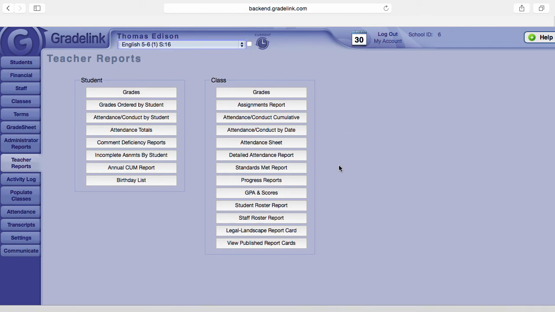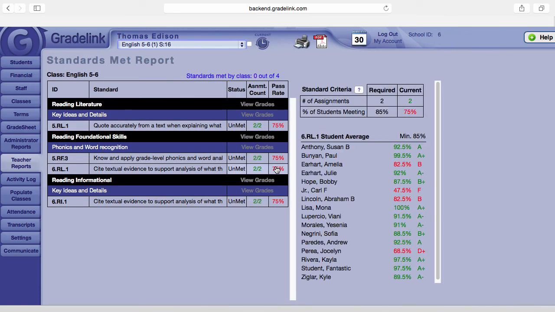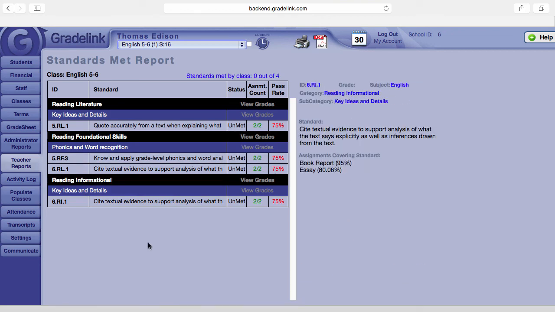And that shows a list of reports here on the right-hand side that you can pull for that class. And in the standards report, we want to do the standards met report, which is in the middle of the list, and go ahead and click on that. And this report actually shows you the standard criteria section shows the linked assignment count and percentage of passing students. And the student average section shows how well individual students are performing on the selected standard.